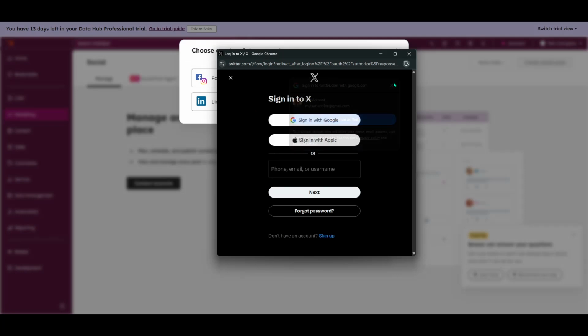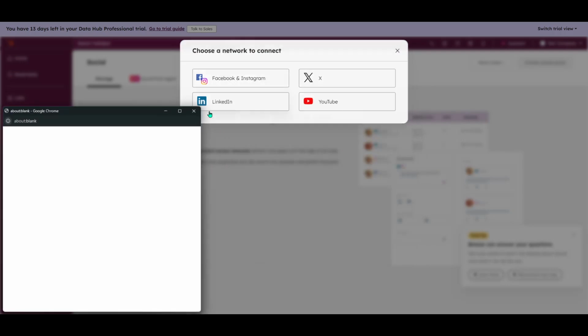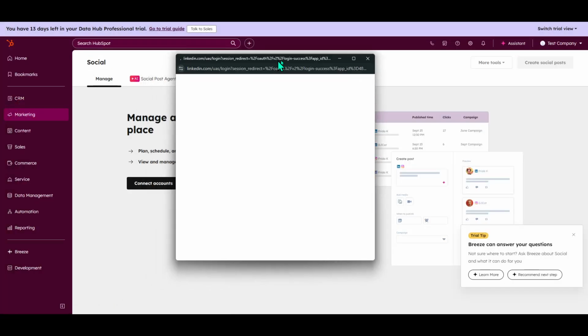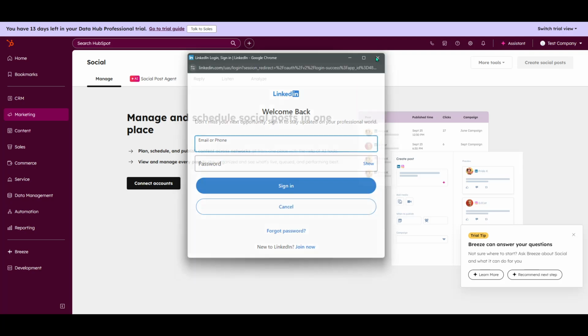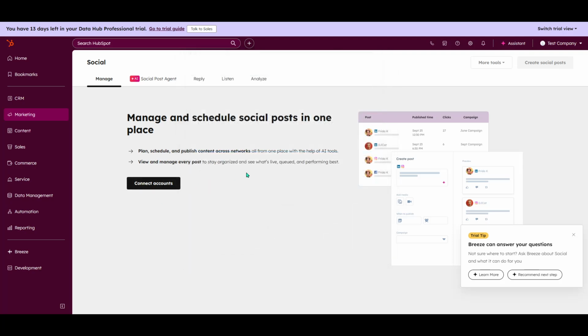If you plan to connect more than one social network, repeat the same process for each platform you use. A couple of quick tips. If the Connect Accounts button doesn't respond, disable any pop-up blockers and refresh the page. If authentication fails, sign out of the social network in another tab, then try again with the correct login.